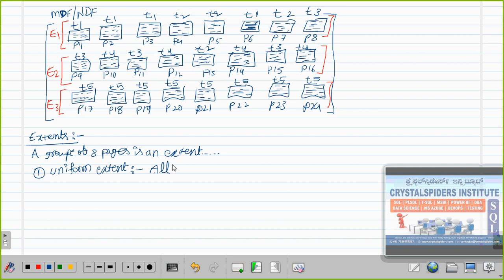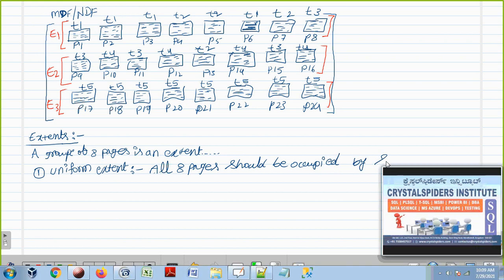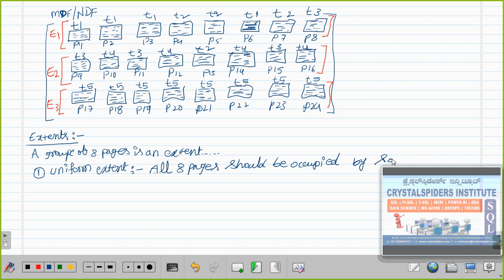For that extent, all 8 pages should be occupied by the same object. Then we can say that is now a uniform extent.